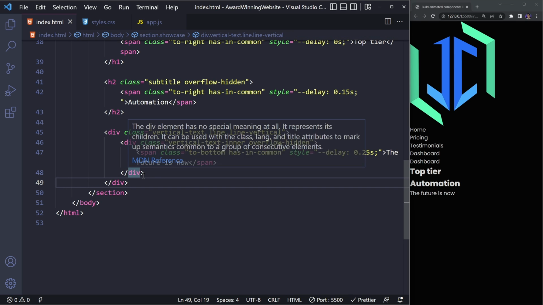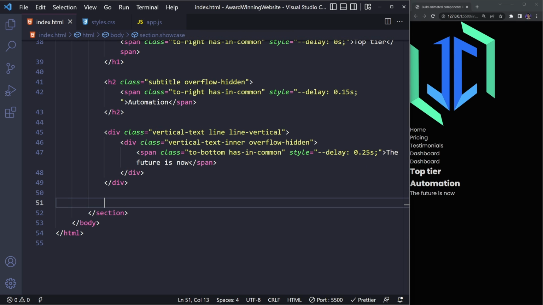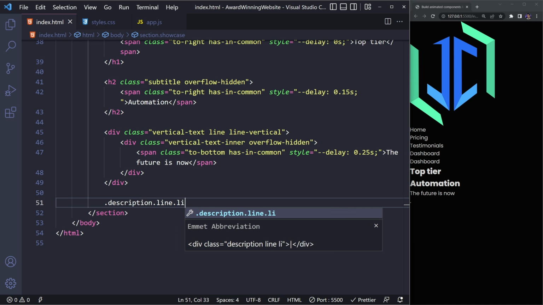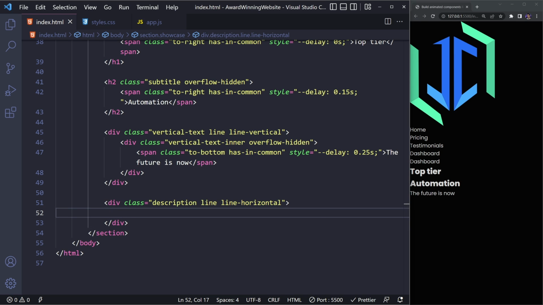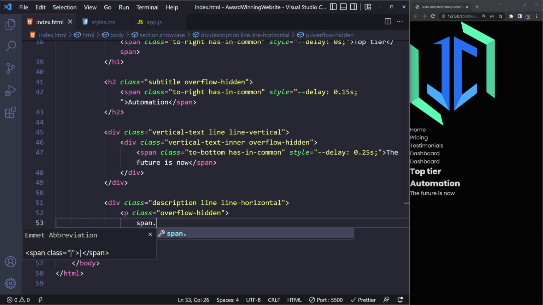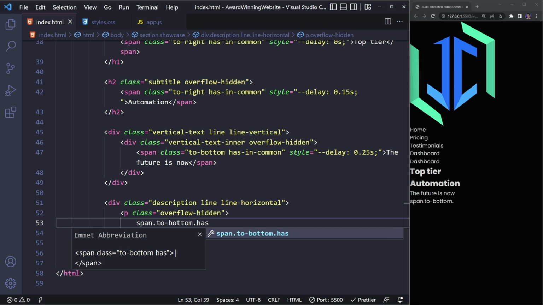So underneath of this div, we're now going to have the description itself. For this, we're going to have a div that has the class of description, then line-horizontal. Inside of here, we're going to have a p tag, and we're also going to need a class here, which is going to be overflow-hidden. And then inside of it, we're going to have a span. The span is going to be animated to the bottom. And it's going to have the class of has-in-common as well.